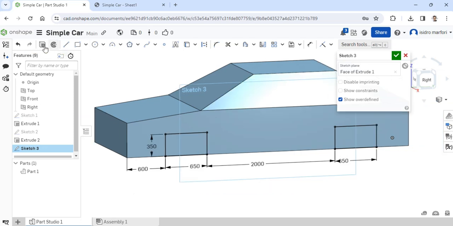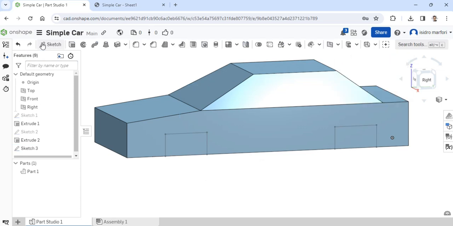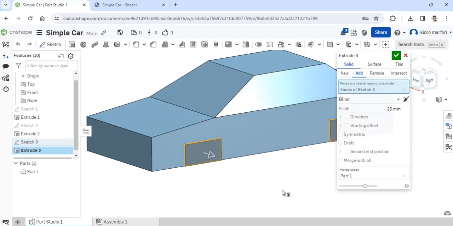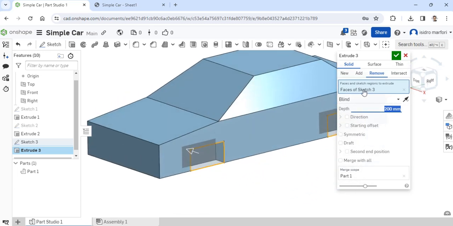Okay, from there, we could now simply extrude that, again using our extrude tool. Even though you are in sketch 3, which is the two rectangles, you could already tap on the extrude tool, and it will automatically use sketch 3 as our extrusion profile. So we use remove, and in this case, I will set it to 200, just like that. And then I accept that.